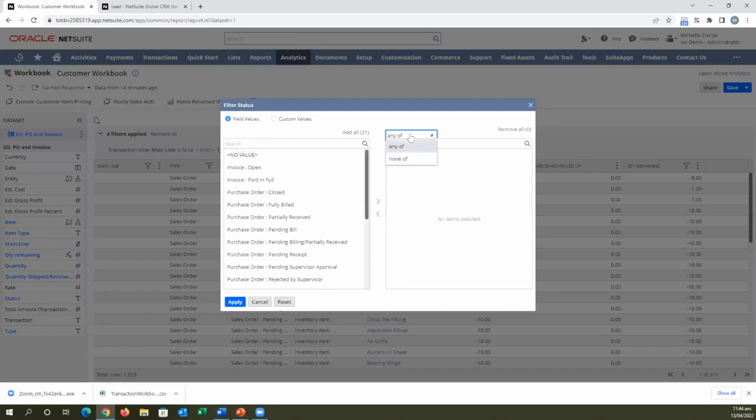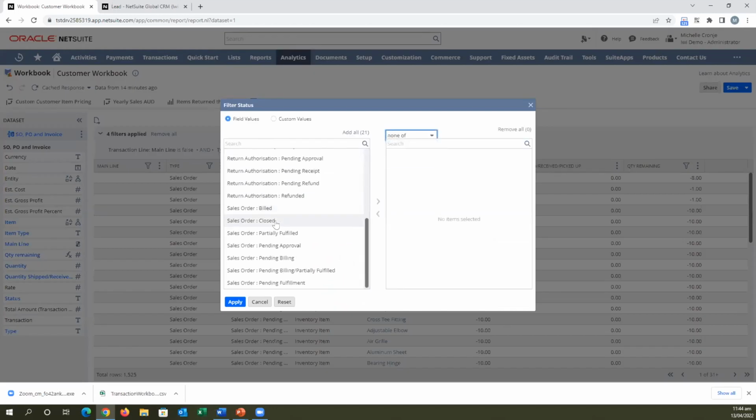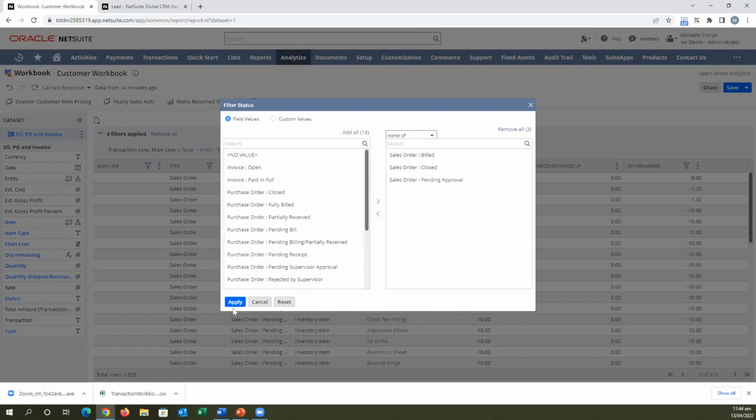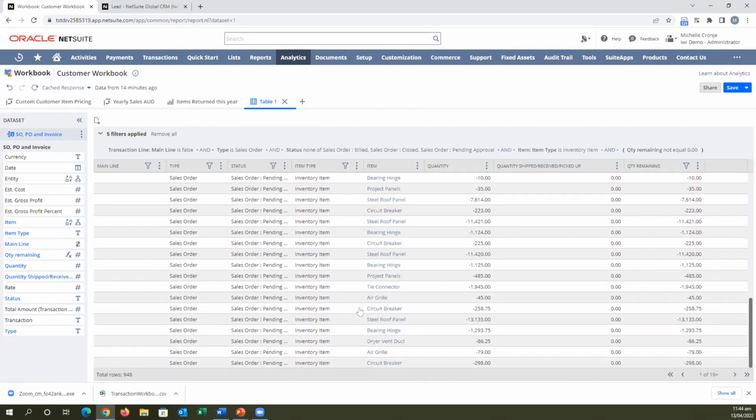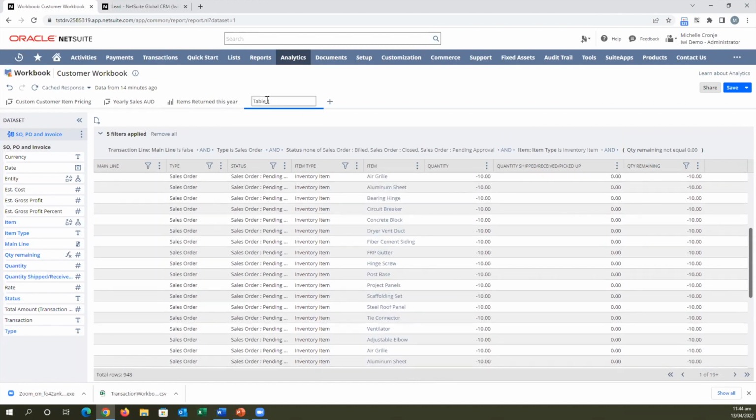I don't want to see none of closed, voided, and pending approval. Great. So I'm going to rename this to items on open sales orders.